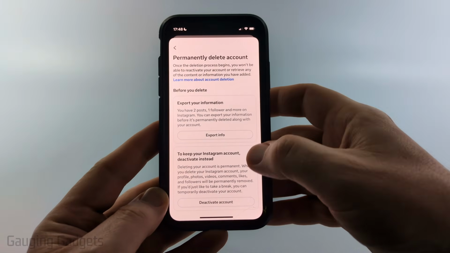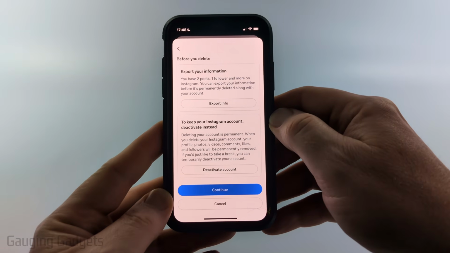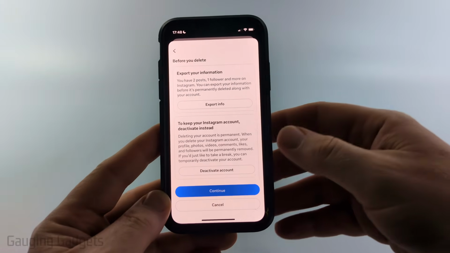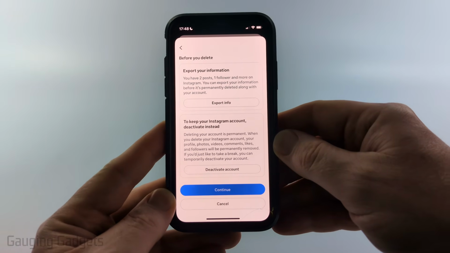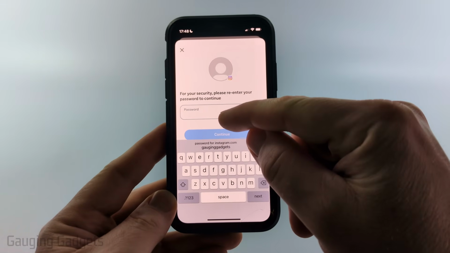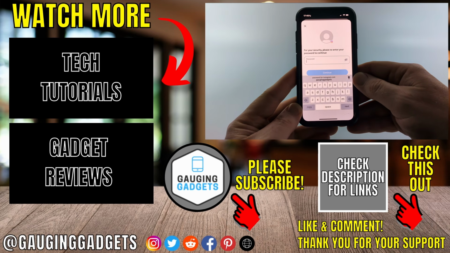So you can export your data from Instagram, download it, or you can even deactivate your Instagram account rather than permanently deleting it. And this is something that will basically make it look like you deleted your Instagram account, but you can reactivate it anytime by simply logging back in. So go ahead and select Continue, enter your Instagram password. You may have to confirm one more time, but after that, your Instagram account will be permanently deleted.